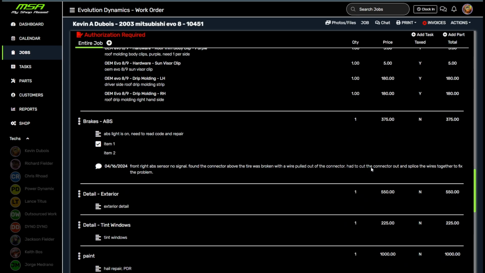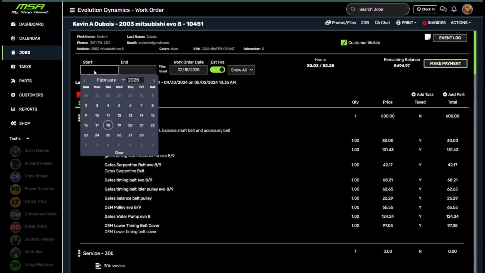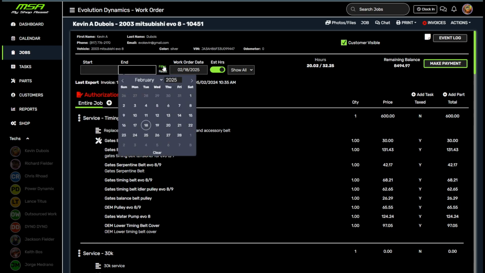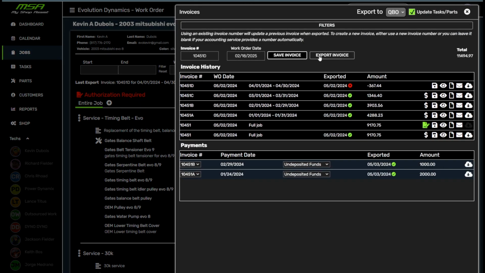So that's really the gist of it. It's pretty simple to do. Basically, if you're doing date range filtering, just run your start and end date and hit filter, and that will give you the current work that you've done. And then you can go into the invoices and save it or export it with the date range that you filtered, and that's really it. So it's pretty straightforward, easy to do.